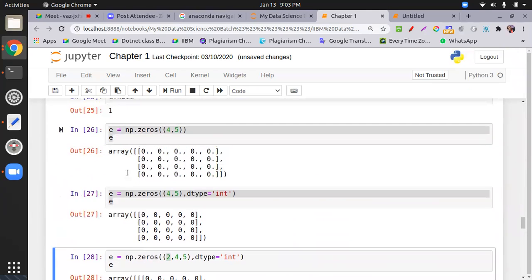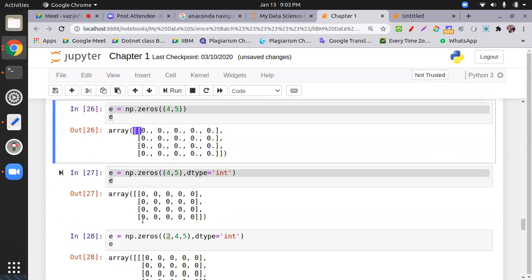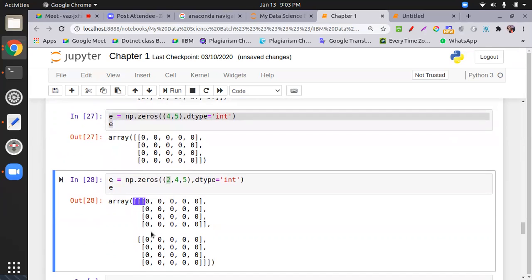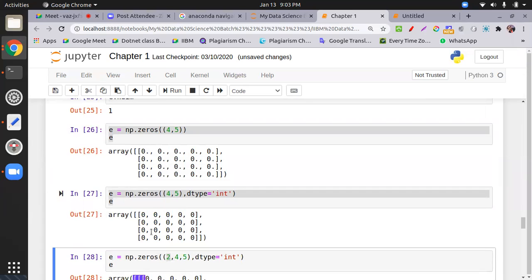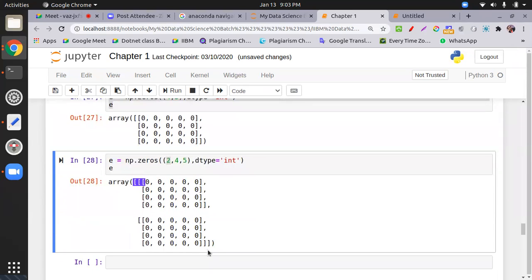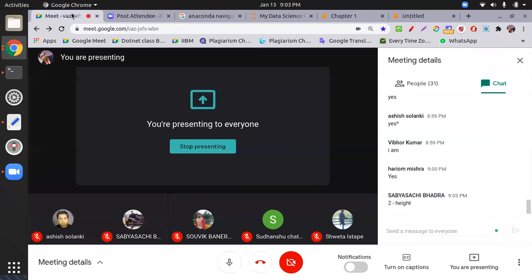So check the difference: the one dimensional has a single square bracket, two dimensional has two square brackets, and the three dimensional has three square brackets. But where are these zeros used, what is the need behind creating this zero matrix? Anyone tell me, what is the need behind creating a zero matrix?